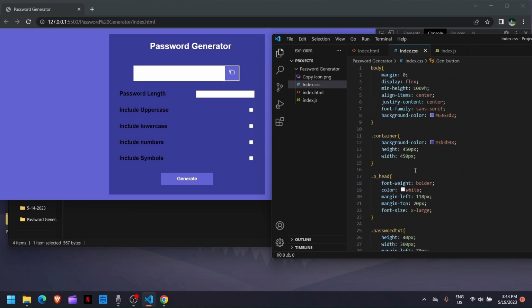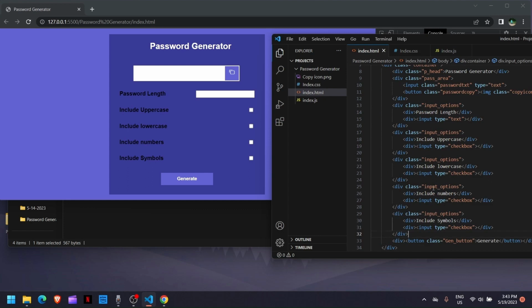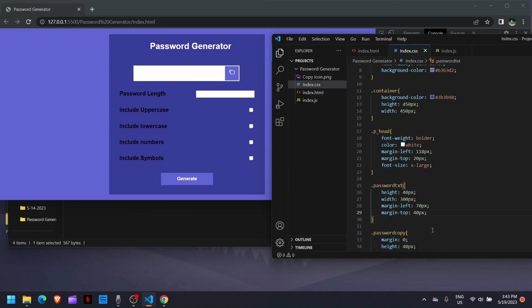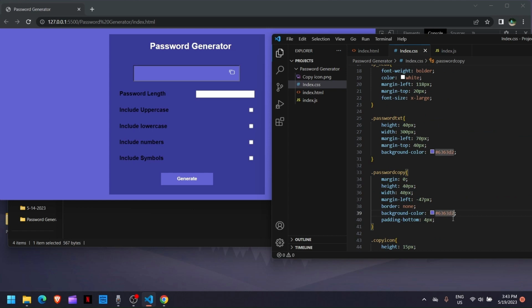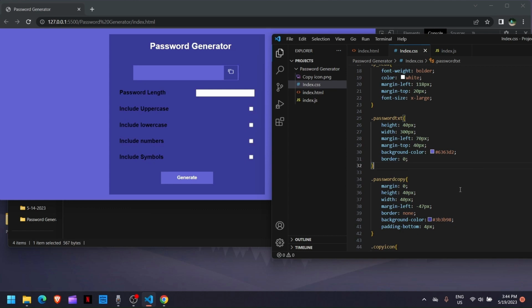Okay, so going back to the text box, password text, this one, I'm going to change the background color to light and change this color, do a darker shade. Okay, so password text, I will remove the border. Okay, that looks good. Okay.